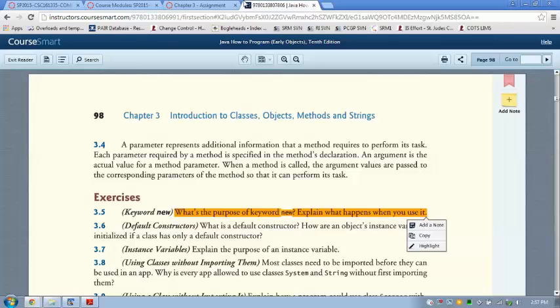The exercise number 3.6, which is the second part, is default constructor. What is a default constructor? How are an object's instance variables initialized if a class has only a default constructor? A constructor is a particular method within a class. It's a special method that gets called when you use the keyword new. If you have written a constructor method which has the same name as the name of the class, then that is your definition of the constructor.